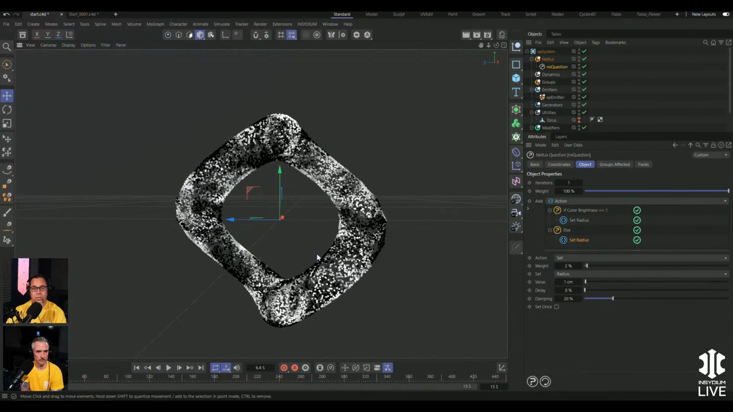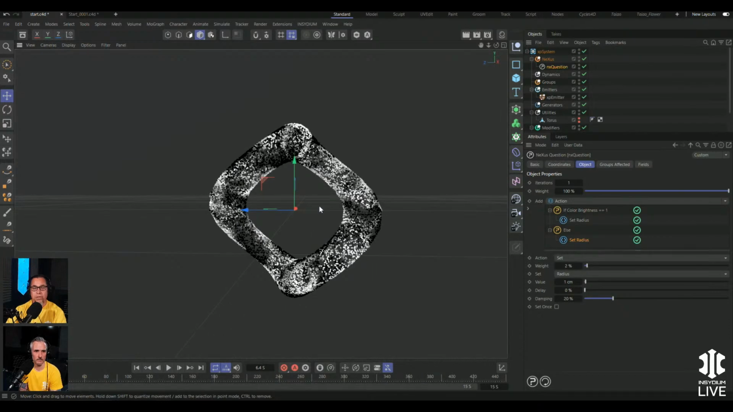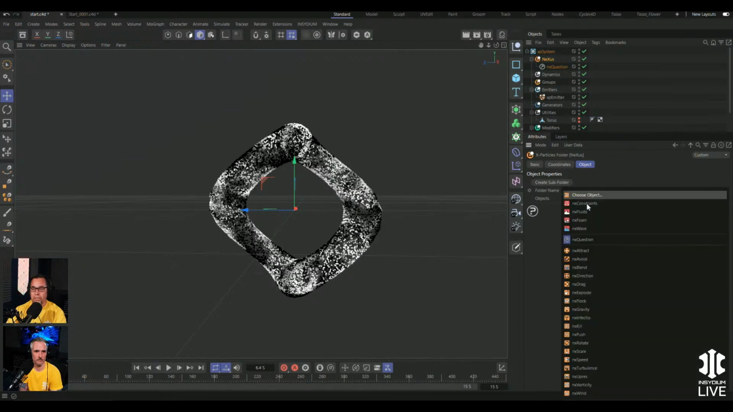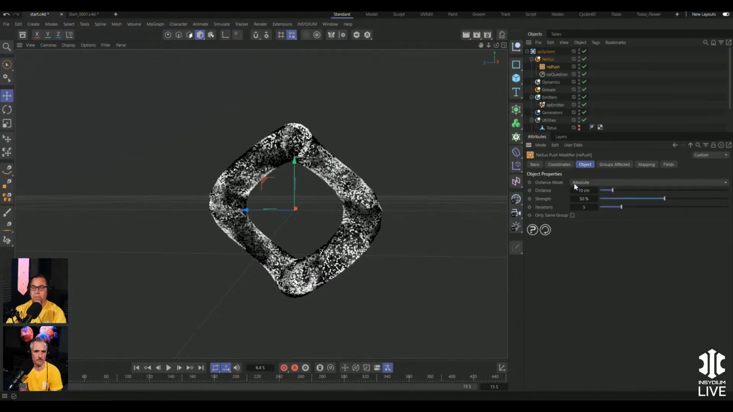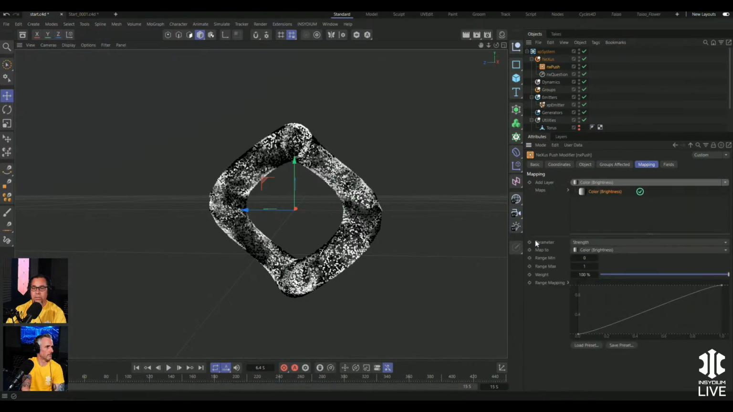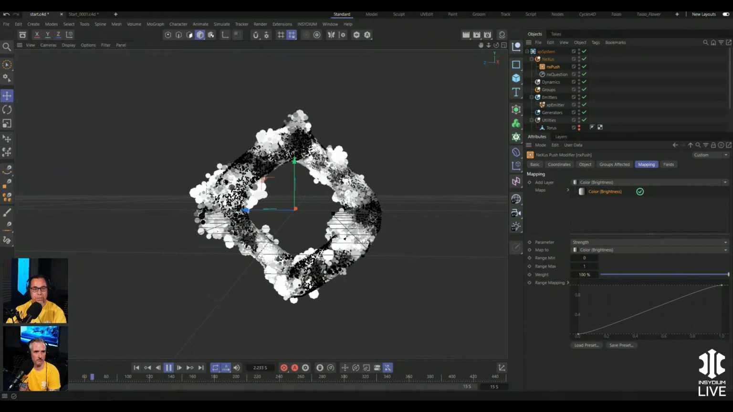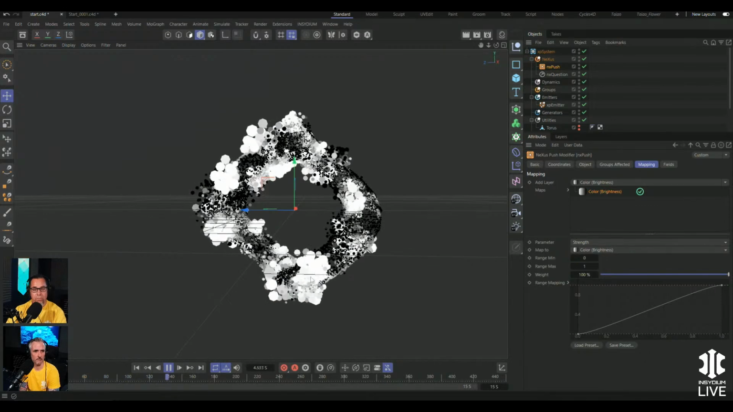We want it to be a bit more dynamic now. So what we want to do is have them push apart. So we'll go to NeXus and add a NeXus push. This one, we're going to set to particle radius, maximum strength, and we'll put a mapping on there. So what we're going to do is map the color brightness to the strength. So it's going to be maximum strength on the white particles and no strength on the black particles. So let's push play. You can see they sort of burst into these little groups of really cool pushed apart particles.